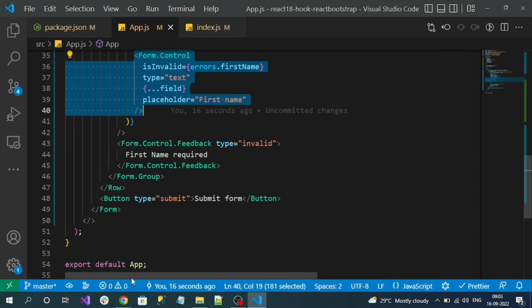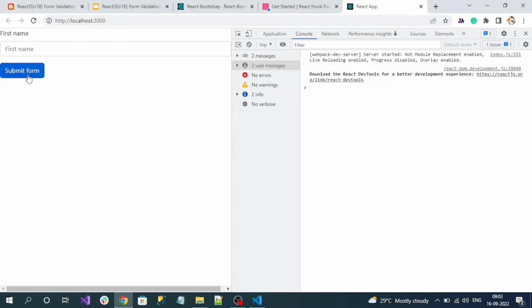Okay. Now, if I submit this form, see, a red colored border is applied and my error message is now displaying. So if I enter something, the error message will be automatically removed. Okay, so this is how we can apply the required form field.